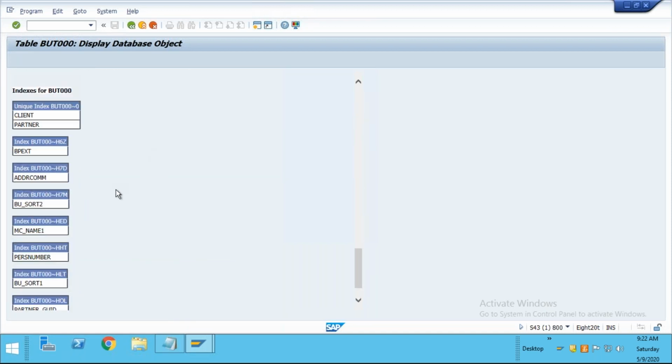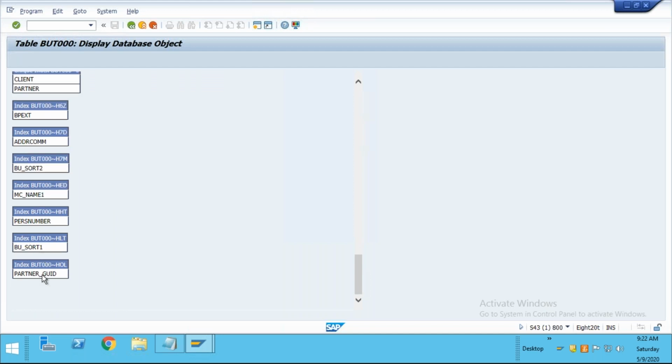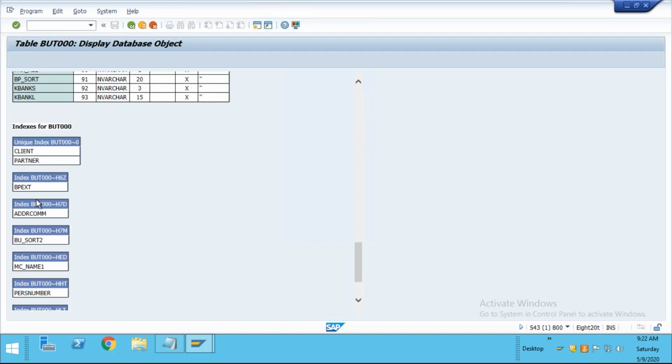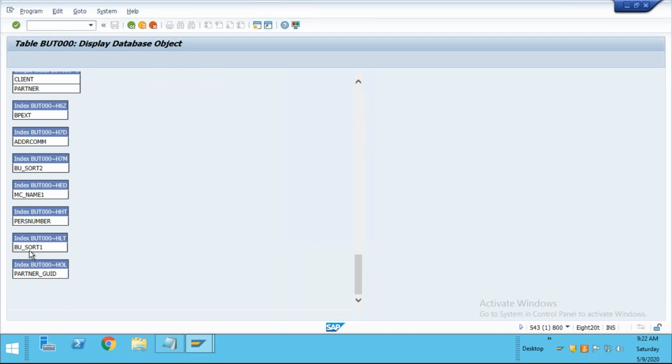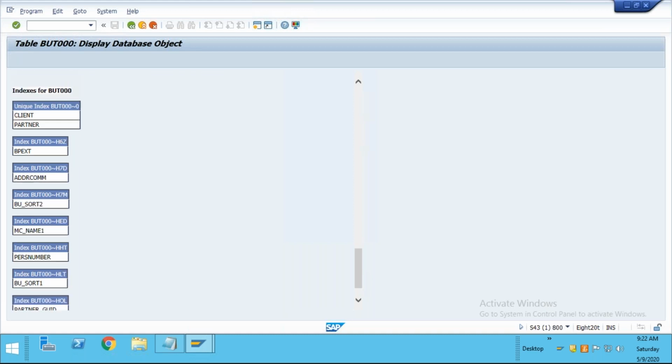And here you can see the indexes. Many secondary indexes have been removed in HANA, because all the column store behaves like a secondary index. So you don't require a secondary index over there. But still, if you want, you can use one, there is no problem, but it is not recommended.